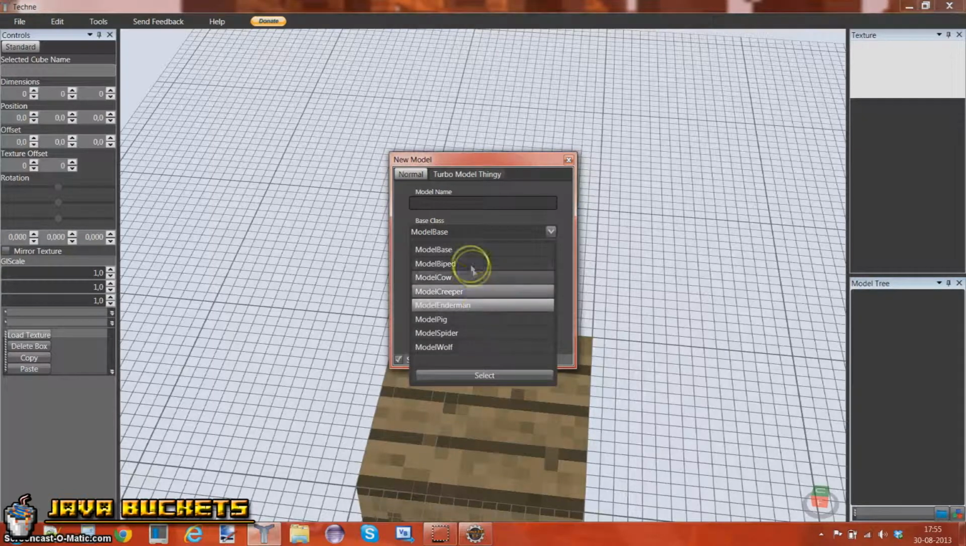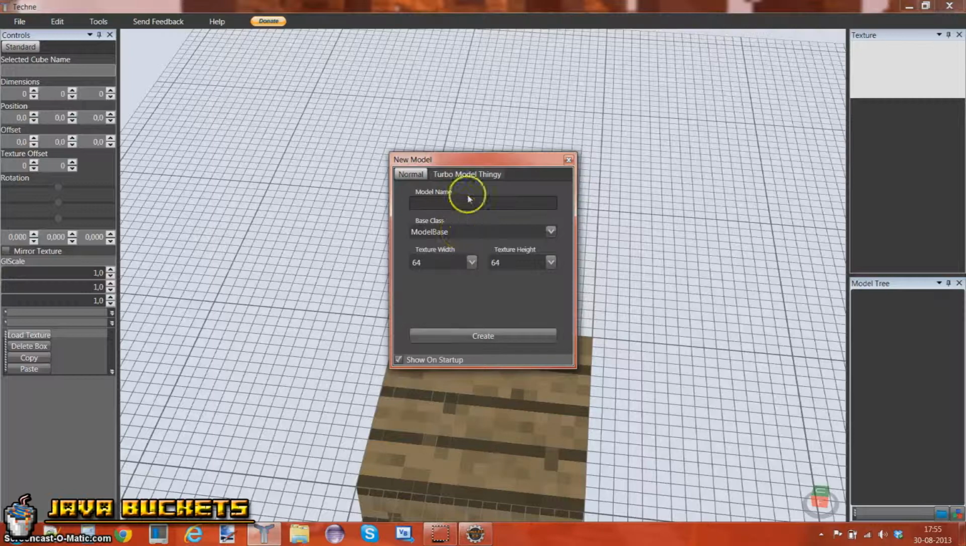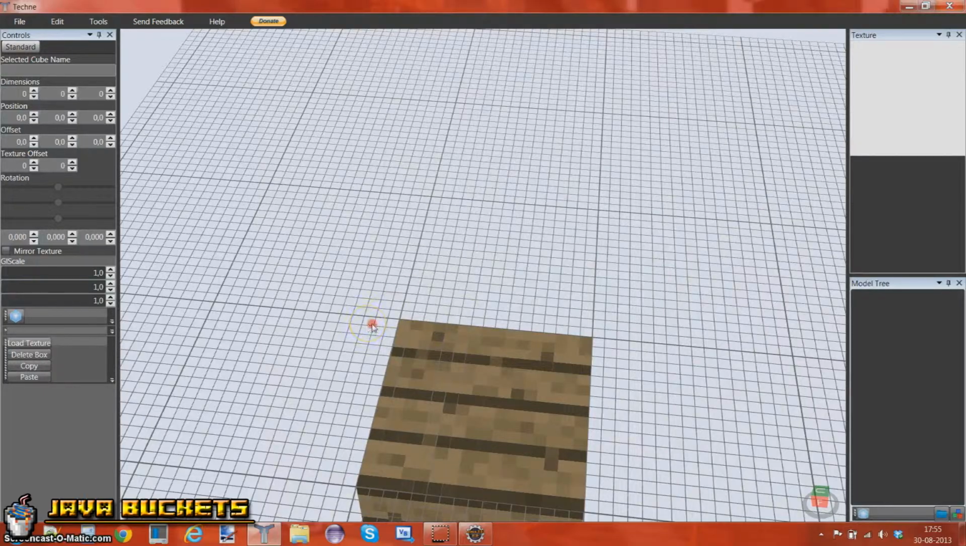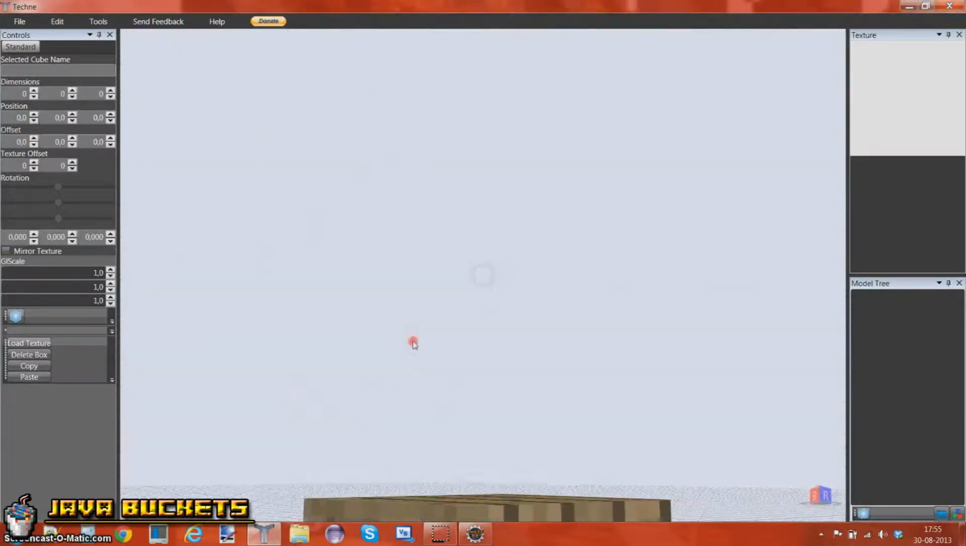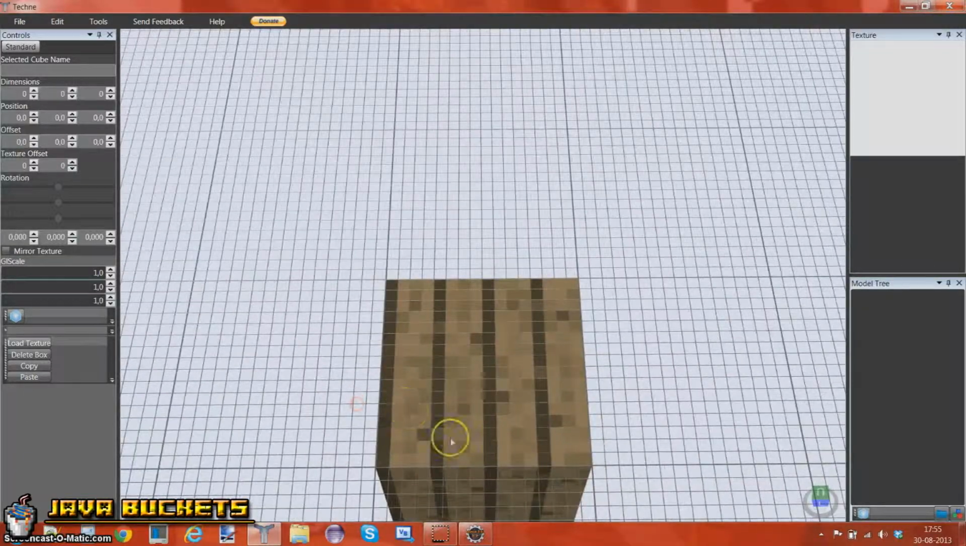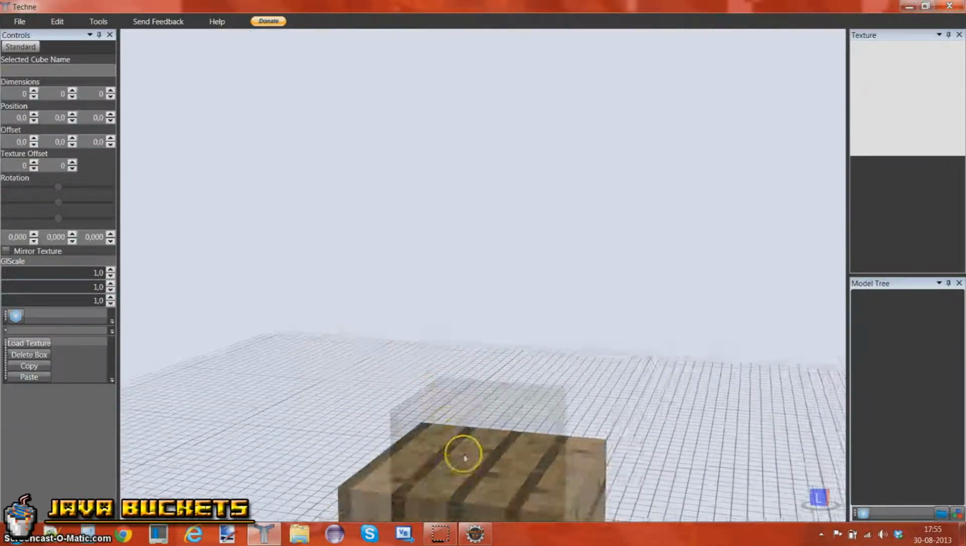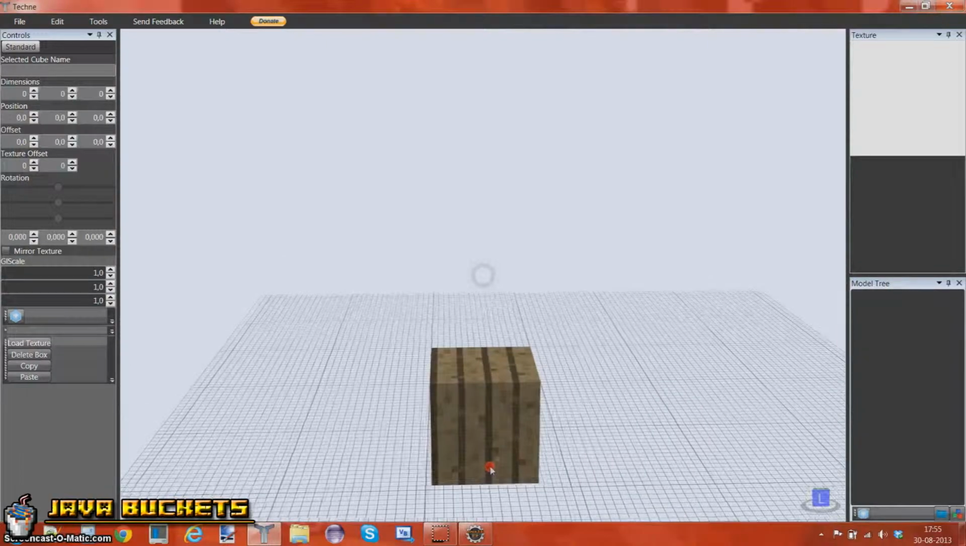So what we want to do is make a model base, and let's call this the Modium Monster. Let's put a space, doesn't matter. All right, so this is what you get. You get your wooden block, and you get this awesome grid. Basically, the wooden block indicates how big your mob will be.